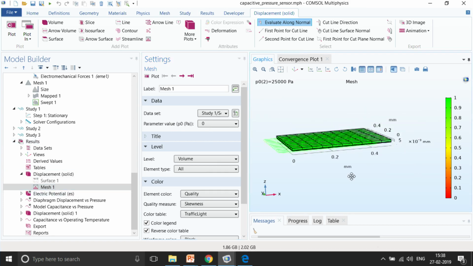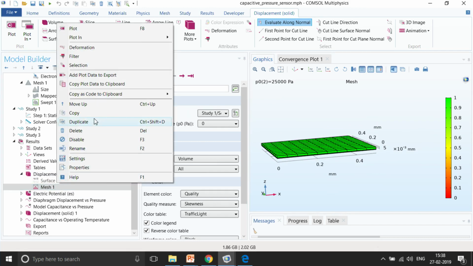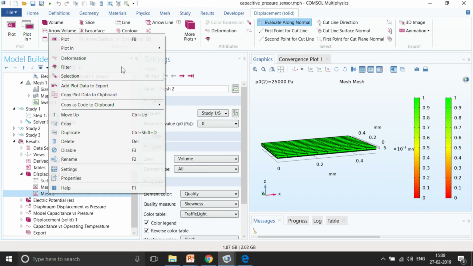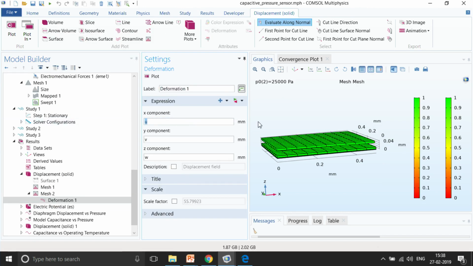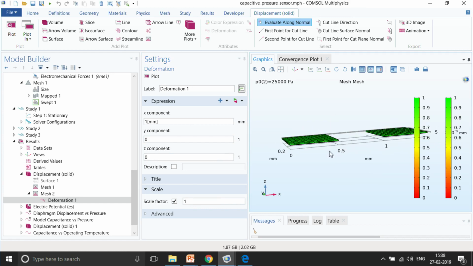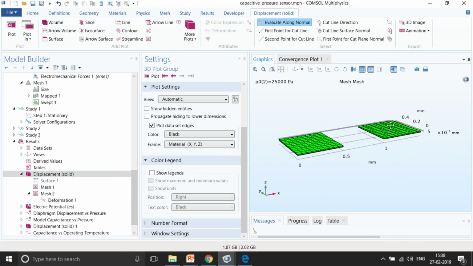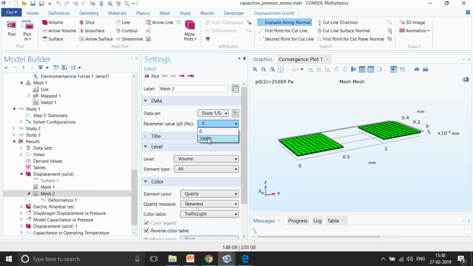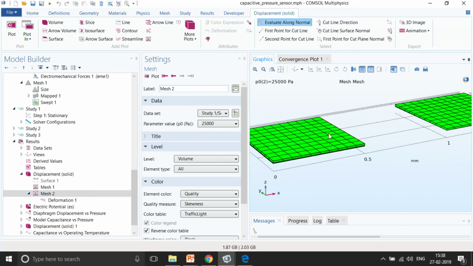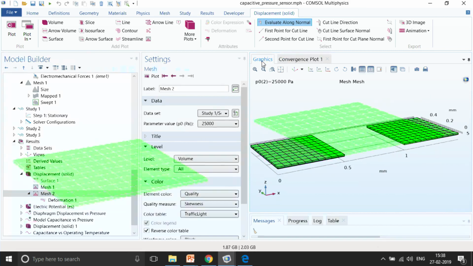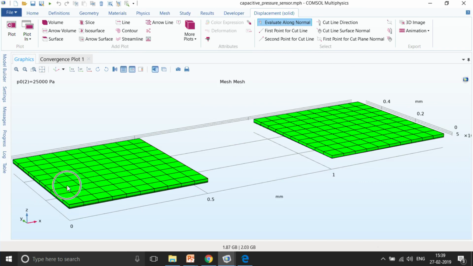If you want to see it side by side, that also is possible. Just duplicate it and apply some kind of a shift towards the right side, in the order of 1 mm. So I just move it to the right side, so I can visualize both of the meshes together. So in mesh 2 I just write 25,000, right. So if I maximize it, you can see that the left side is for no deformation, and the right side is with the deformation. So both are having a different mesh.